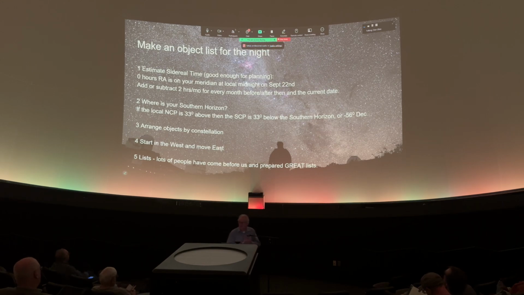All right, now you can figure out what your sidereal time is, which is going to tell you what objects are going straight overhead. Now, where is your southern horizon? Here in this area, 33 degrees above the horizon is the north celestial pole. That means you take the plane and rotate it up 33 degrees. That means the south celestial pole is 33 degrees below the horizon. And sure enough, 33 from 90 is what, 56? Minus 56 degrees. If you're looking at a list of objects with right ascension and declination, and you see any object that's more than 56 degrees below the horizon, you're not going to be able to see it from Birmingham, Alabama. This will help you limit the objects to what you're actually going to be able to see.